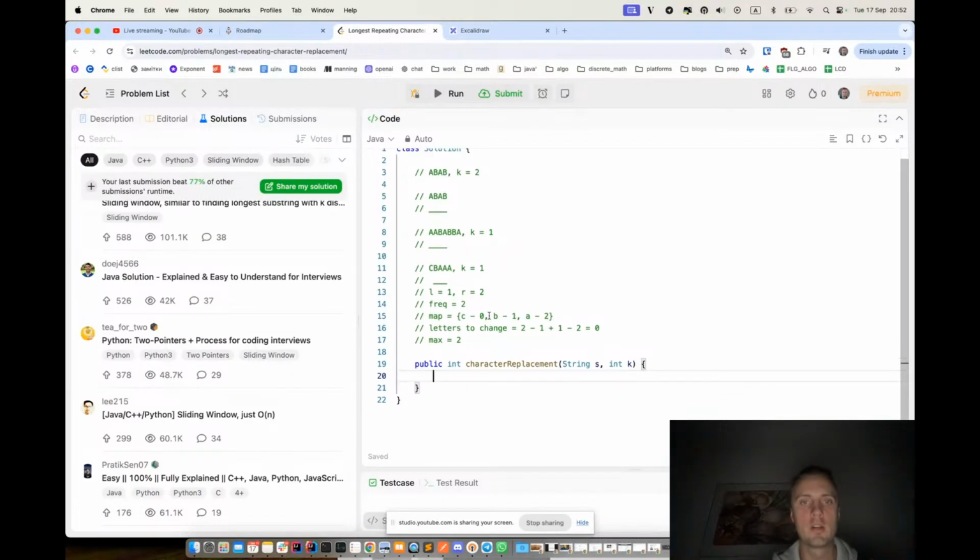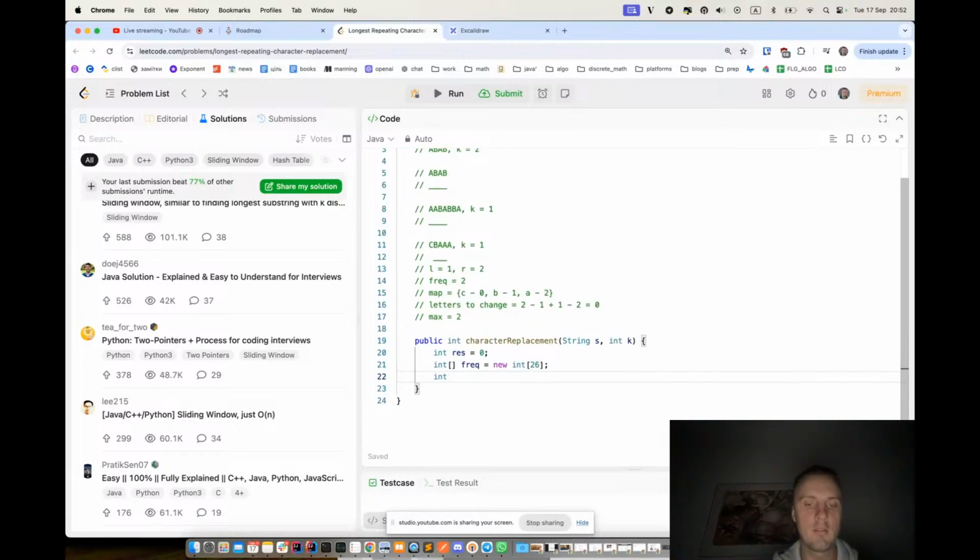So how does it work? We have our result that will be 0, right? And we also have our frequency map. It will not be a map, it will be an array of 26 elements. Then we have a left position, and we also have max frequency. Then we have right.